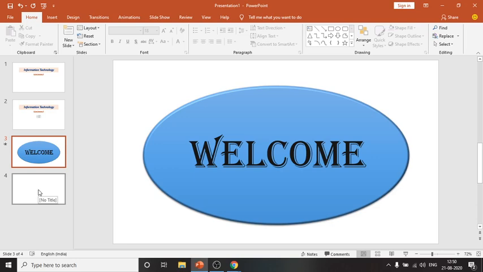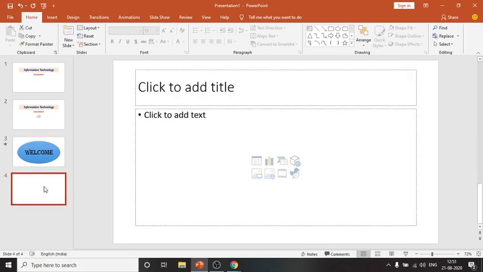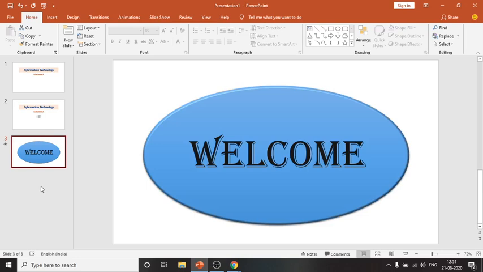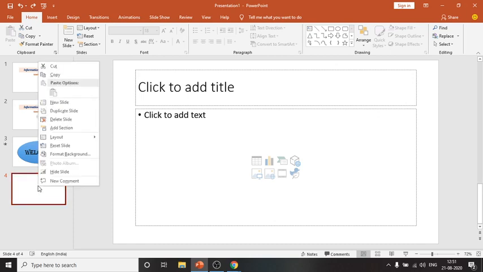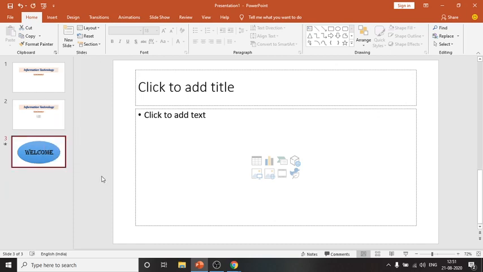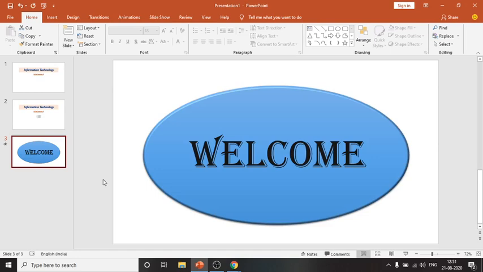Now, how to delete a slide? So what I'll do, I'll click on this. I can directly press the delete key from the keyboard, right? Two ways we can do. Directly you can select the slide and press the delete key from the keyboard, and it will be deleted, or right-click on it, then delete slide, and it will be deleted.